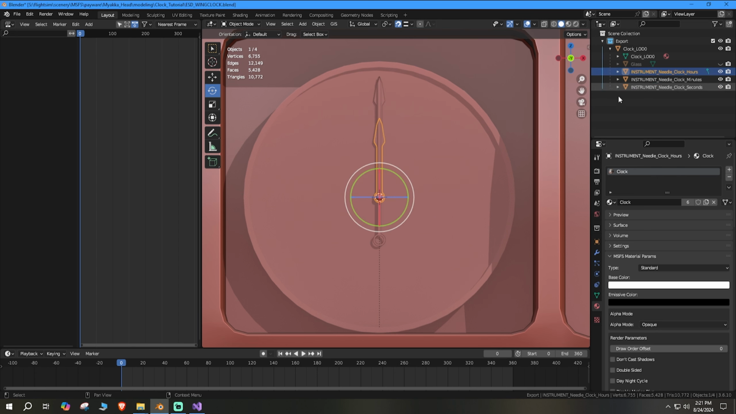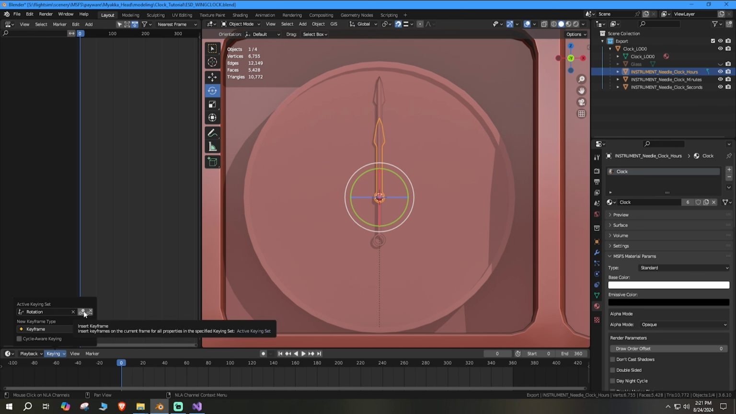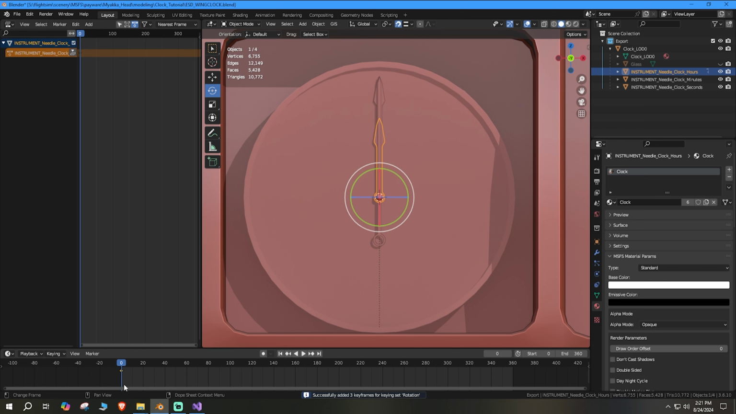So I'm going to start with the hour hand. We're going to set our reference point, or our starting keyframe. So we'll click under the keying tab here, and we'll make sure that this is set to rotation. By default, it is usually set to, I believe, location, rotation, scale. All we need is rotation, so just select that. And we'll go ahead and click the Add Keyframe button here. We can see it puts one down there.